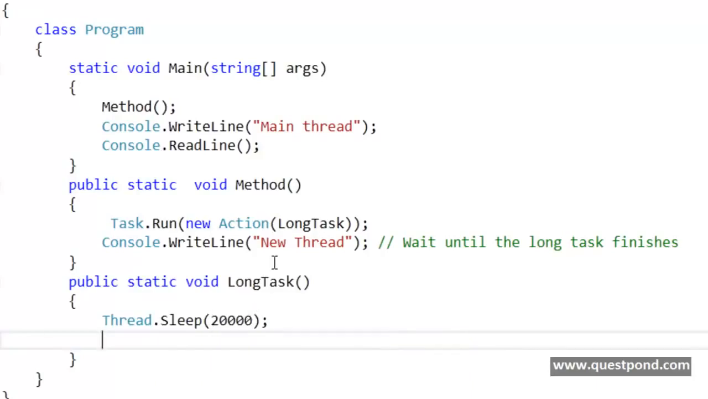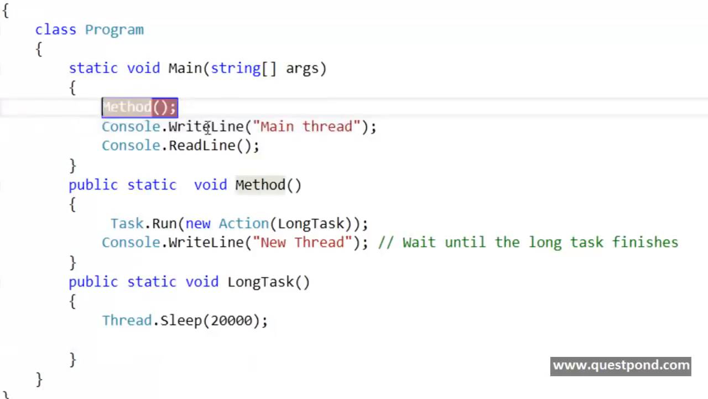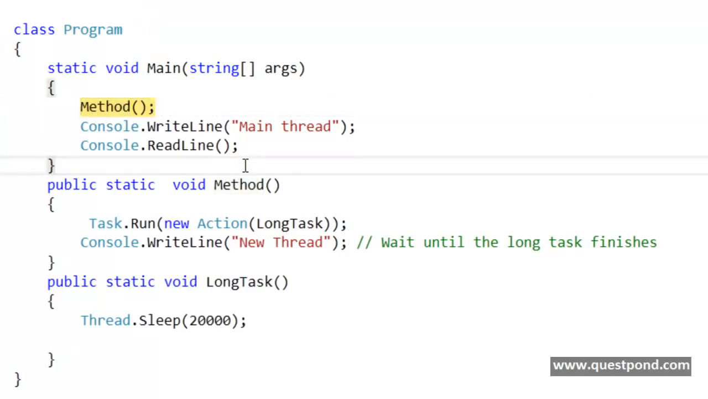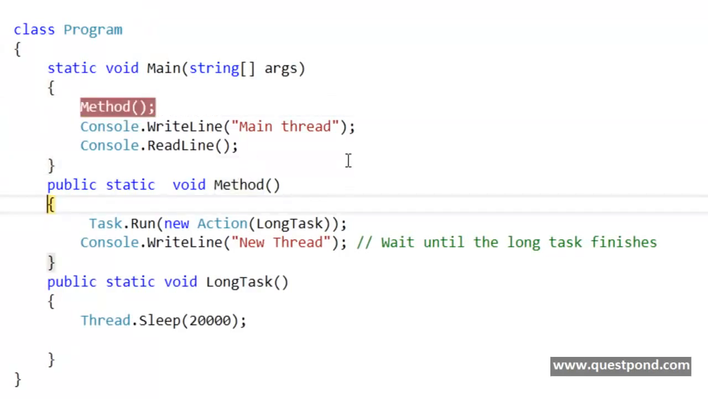Now, what is the problem with this code? I'm going to put a debug point here very quickly and run this application in debug mode. Let me start debugging and press F11. There it is. From static void main, this method is invoked here, and from this line I'm invoking this long task in a multi-threaded way, or in a parallel way.